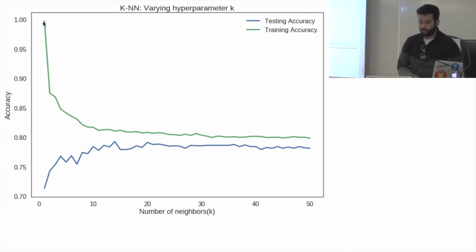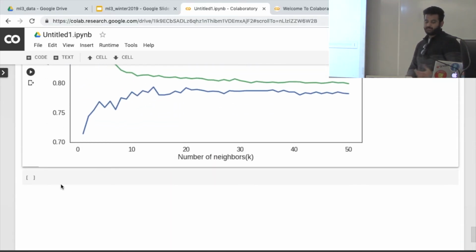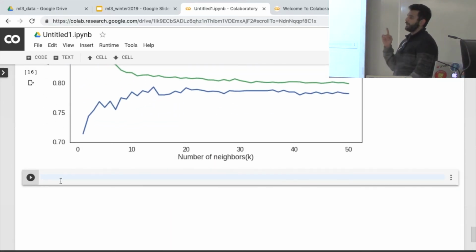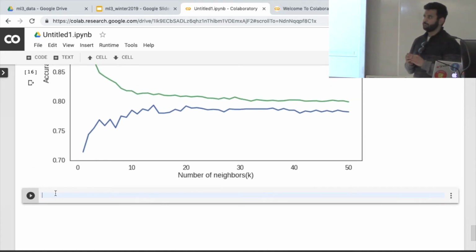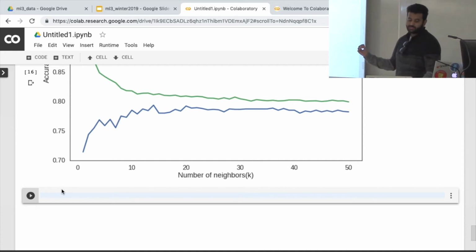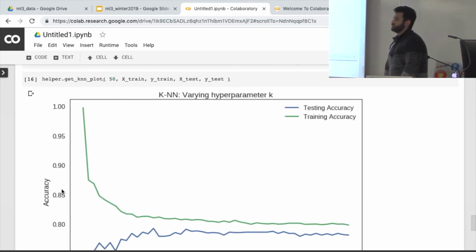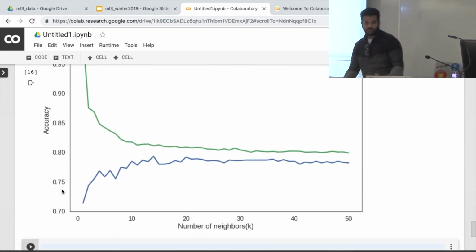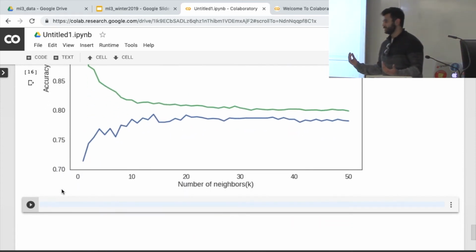Now the thing is that k-nearest neighbor only has 1 hyperparameter, so I can do it manually like I just did. But what about something like random forest? Random forest has like 4 or 5 different hyperparameters, right?